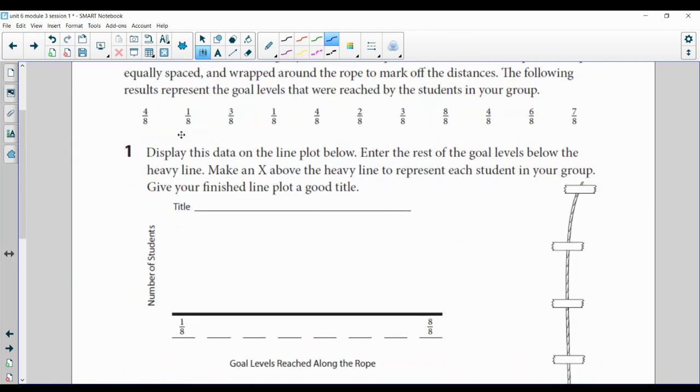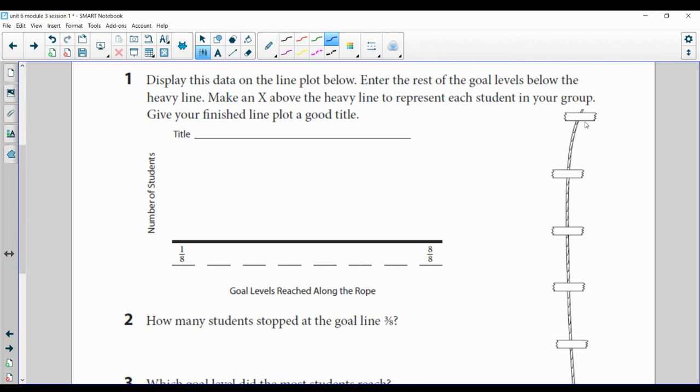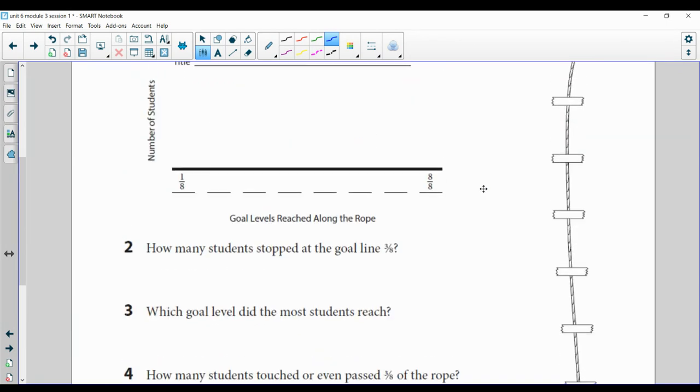Then finally, for your home connections today, you're going to, once again, make a line plot here. And so with this one, it's your PE teacher has challenged your class to a rope climb. There are 8 blue pieces of tape equally spaced and wrapped around the rope to mark out the distances. The following results represent the goal levels that were reached by the students in your group. So here's our rope as if it's divided into 8 sections.